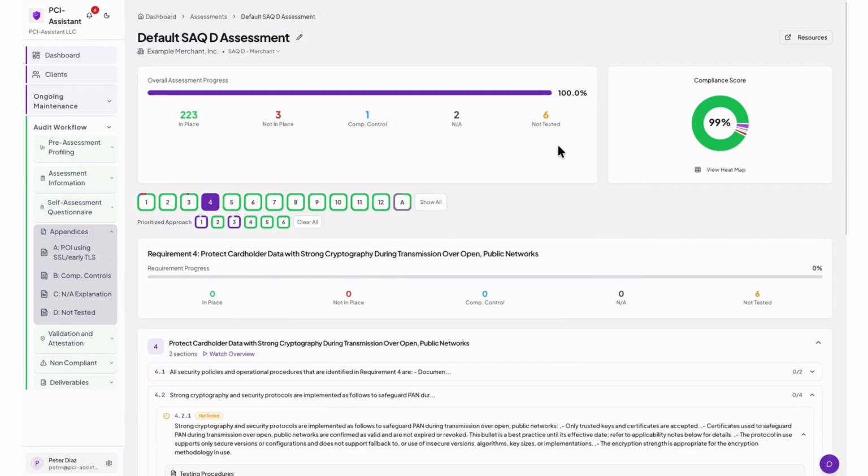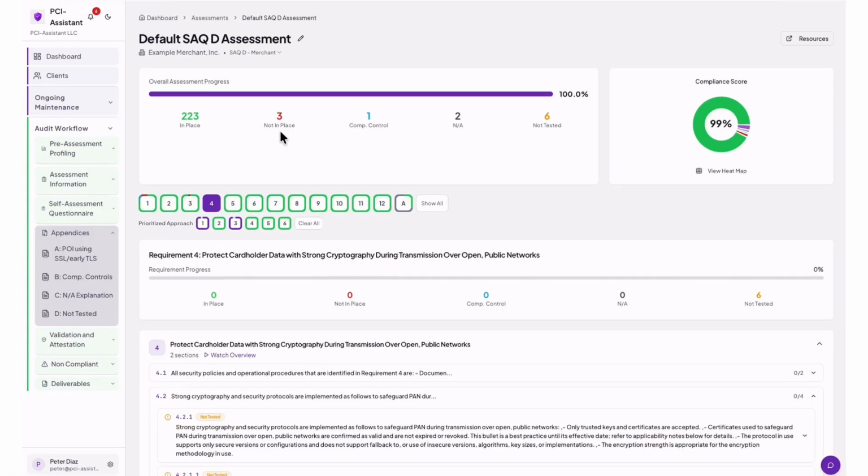That is because you still have 3 not in place items. Once you remediate those requirements, the compliance score will be 100% and you have completed your assessment. All right, let's go to the next section.